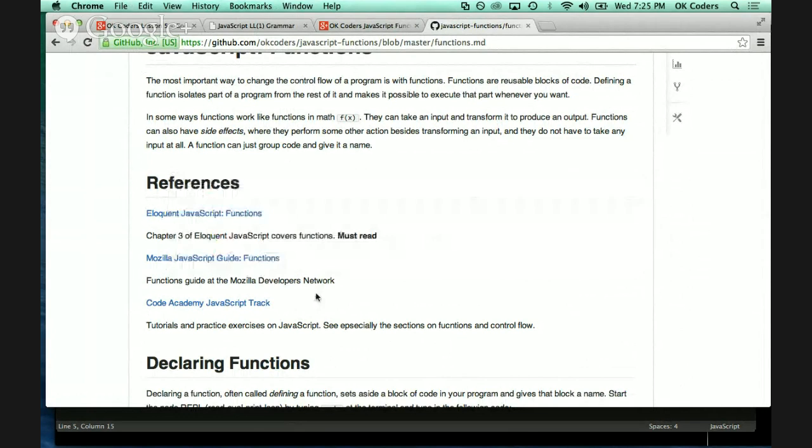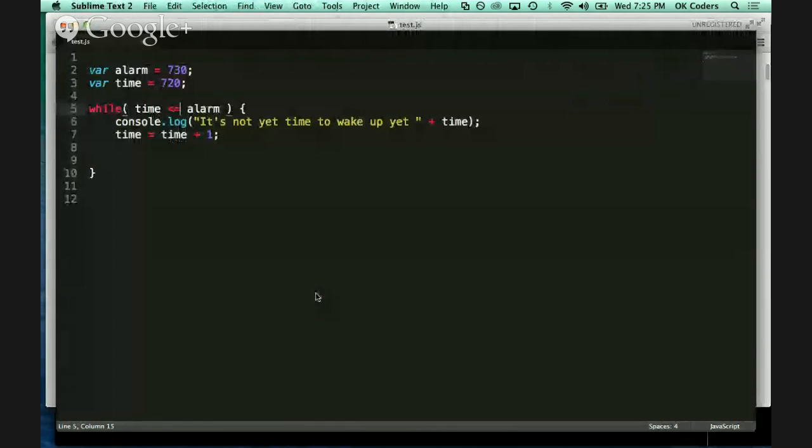All right. The most important way to change the control flow of a program is with functions. Functions are reusable blocks of code. So you are literally setting aside a block of code and giving it a name. And then you can use that block of code from other places in your program by referencing its name.